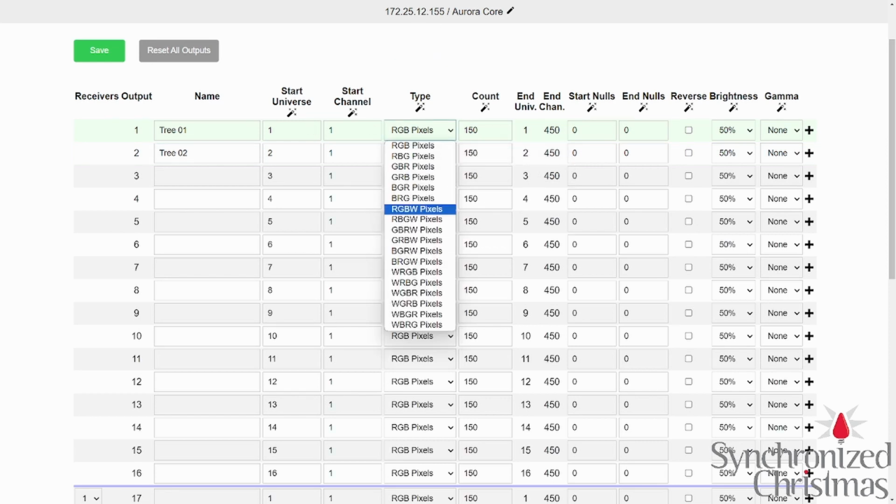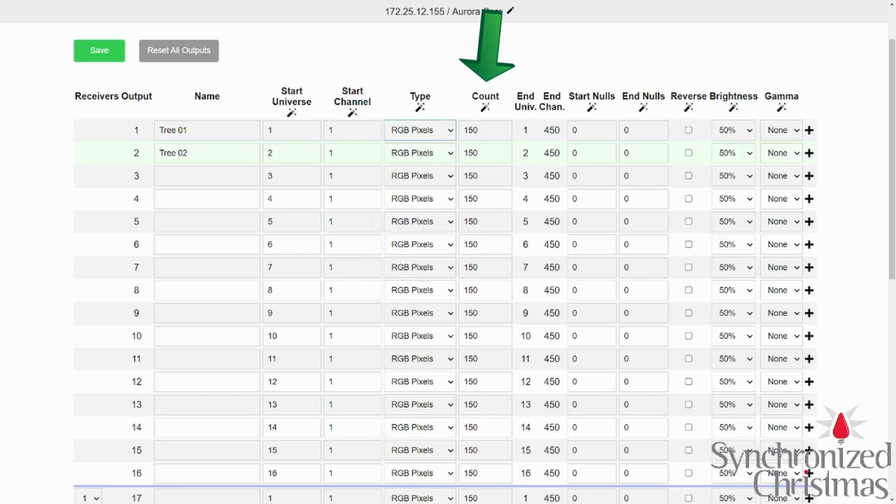The Type column allows you to adjust the RGB order of your strands. Remember that the Aurora Core supports WS280X protocol pixels only. The Aurora controller can support RGBW, but this is not supported in the Light-O-Rama sequencer as of this video. The Count column will define the total number of pixels connected to the port. So if you have 3 strings of 50, you would put 150 for the count. If you have 4 strings configured, then you would want to put 200.